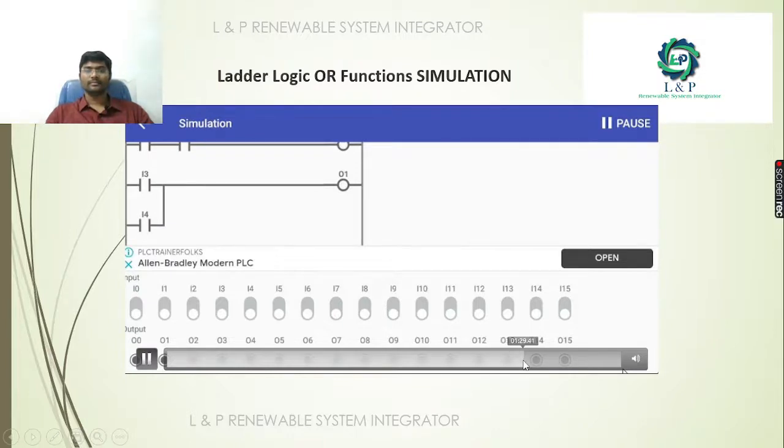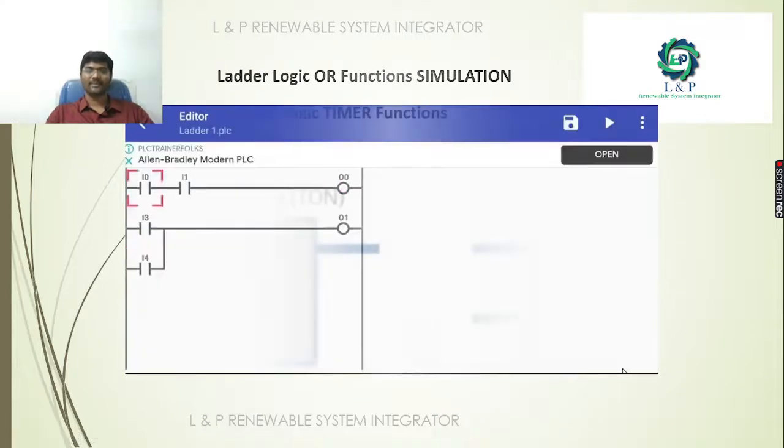Now I3 is enabled and we are getting the output, and I4 is also enabled, we are getting the output. Even when only I4 is on, we are getting the output. So this is how we can implement OR logic inside a ladder logic.